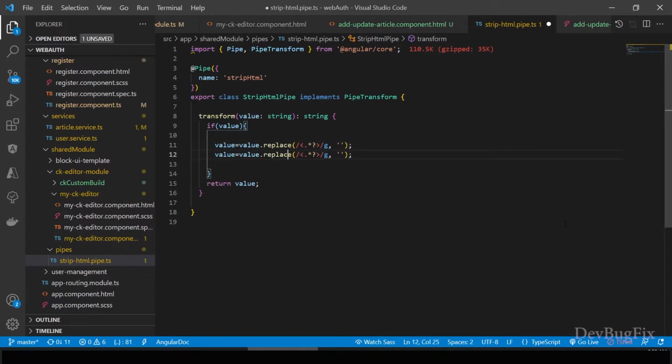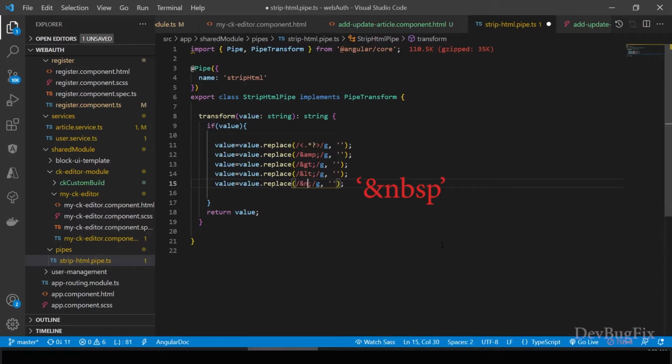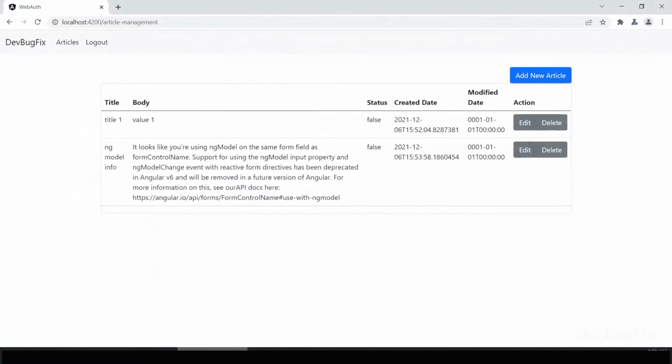I will create a copy of this line, and in this line I will replace the HTML encoded character ampersand, and I will remove other HTML encoded characters, greater than sign and less than sign, and I will remove non-breaking space. Now we will test, and you can see we don't have any HTML special characters like the non-breaking space we had.